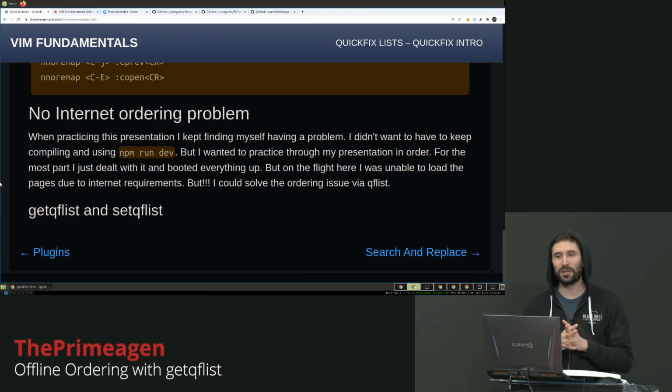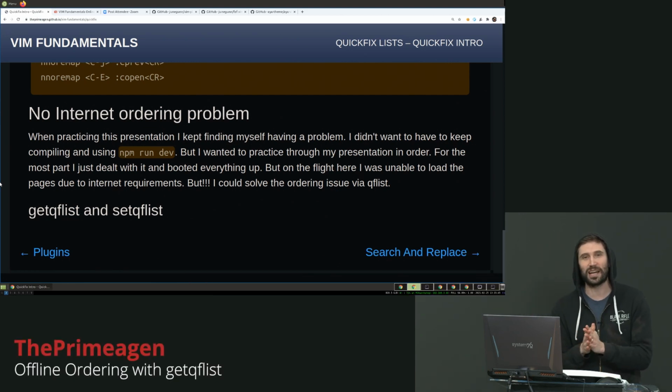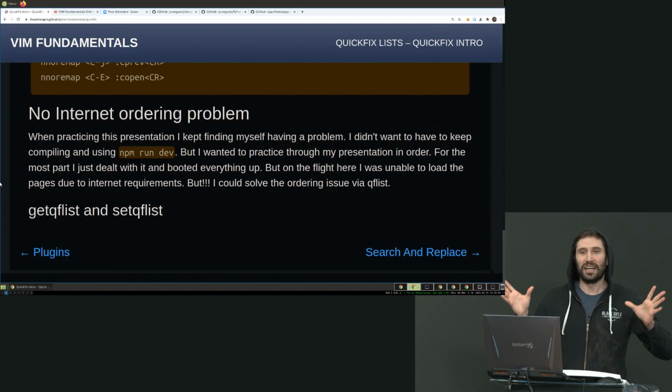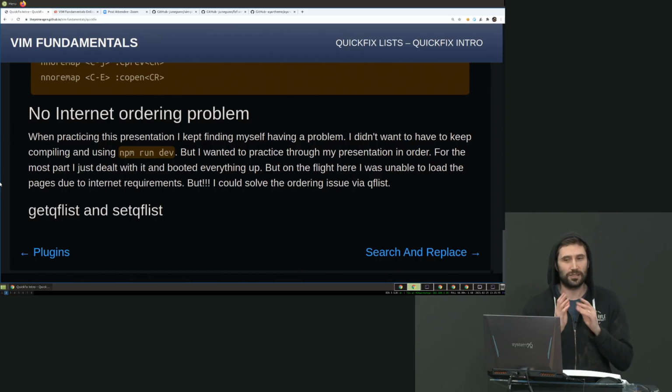So I was actually on the airplane coming here, and I really wanted to practice the presentation, but I had a problem. I was on the airplane, and the site wouldn't load because I think there's an external dependency on some sort of styling or something, and it just looked all sorts of wonky. So I thought, okay, I can just use Vim to walk through my presentation, right?